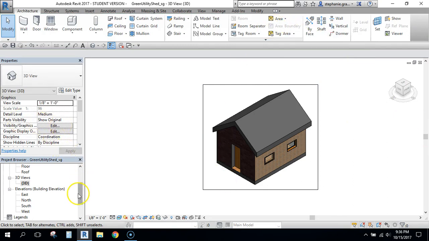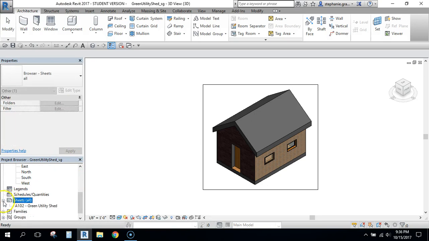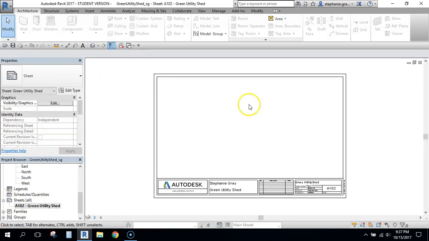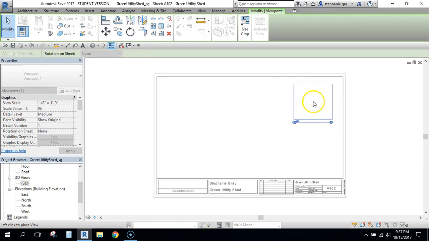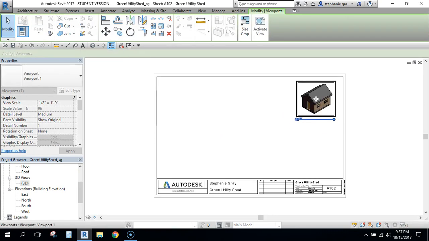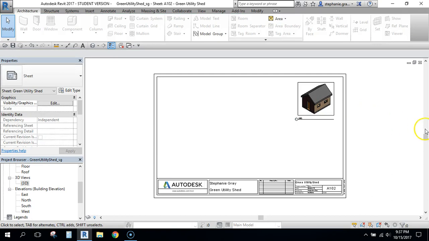And then if I go back to my sheet in my project browser, I'll click the plus sign, click my sheet, and scroll up, and this time instead of clicking or double clicking 3D view, just drag 3D view over there and then place it in the top right hand corner. And there's the three-dimensional view that you put on there.